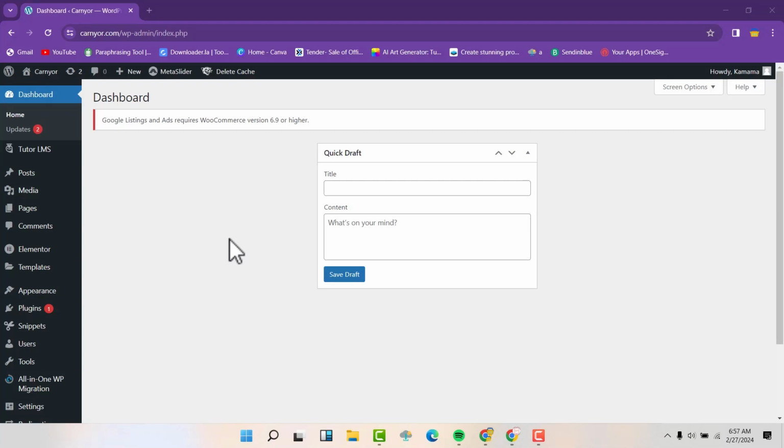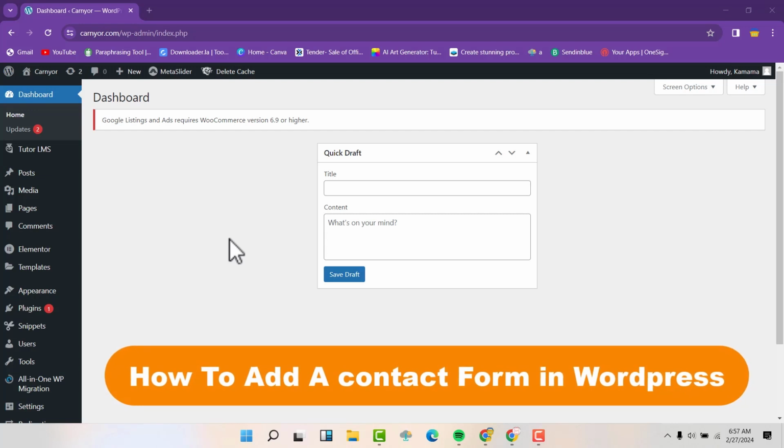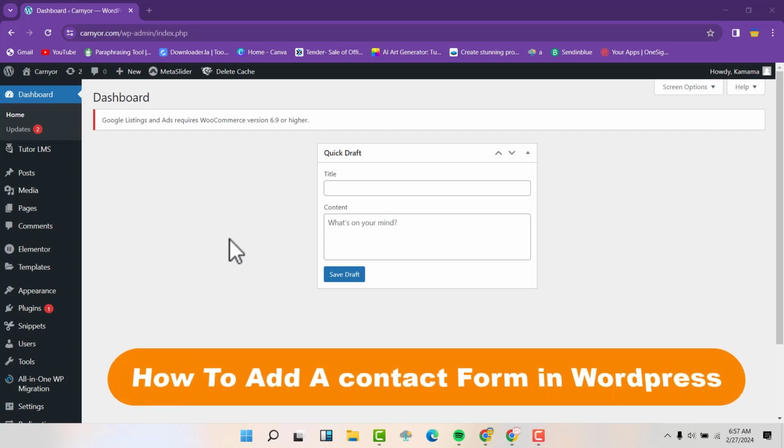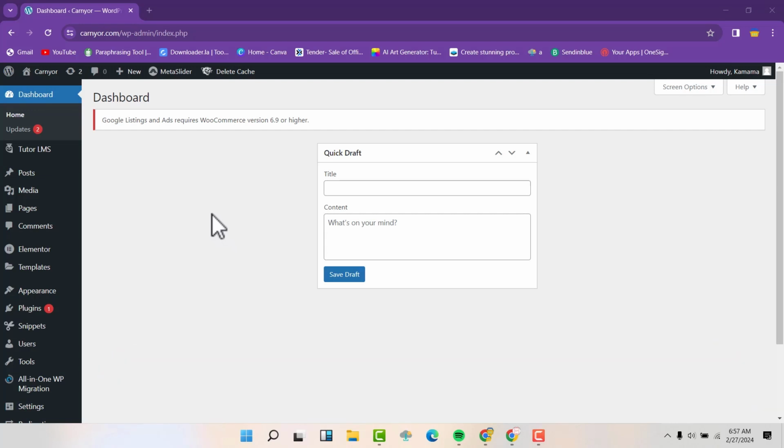Today we are going to learn how to add a contact form in WordPress. Now we will need to have a contact form so that when people want to reach us, they can fill out a contact form and then we'll get that message ASAP.